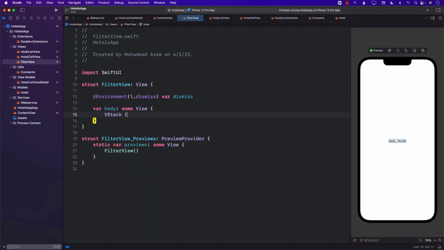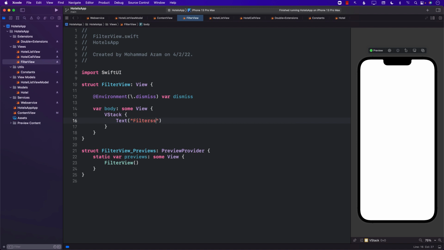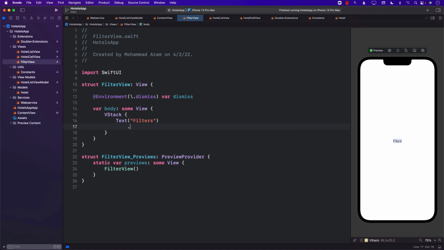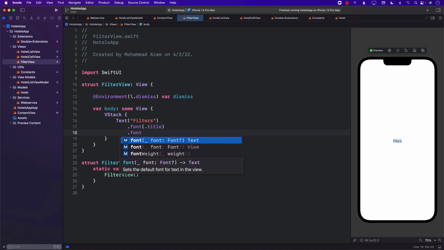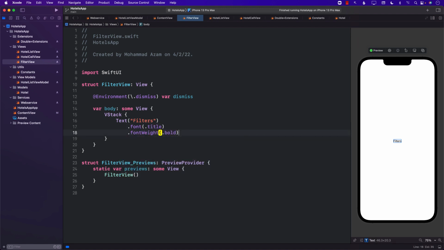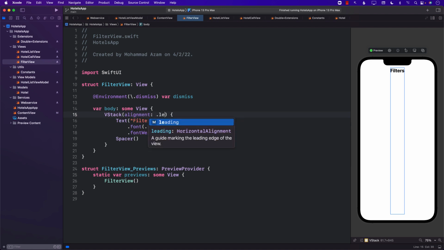VStack. So I'm just going to go ahead and add a VStack. And I'm just going to add a heading with .font title, and also font weight, let's say bold. And let's put a spacer so everything is pushed up. All right. We can set the alignment over here to be leading, so it is on the left side, left to right.